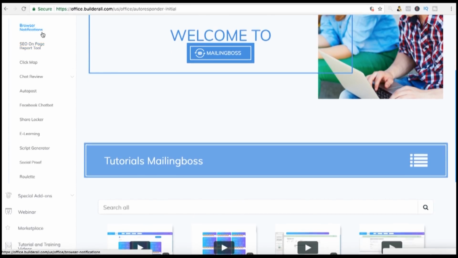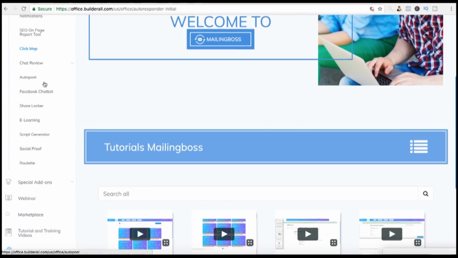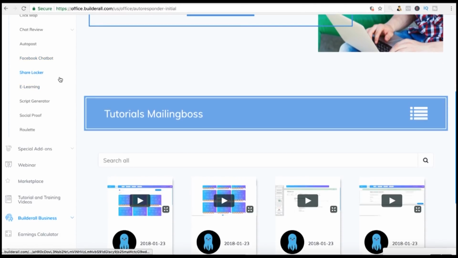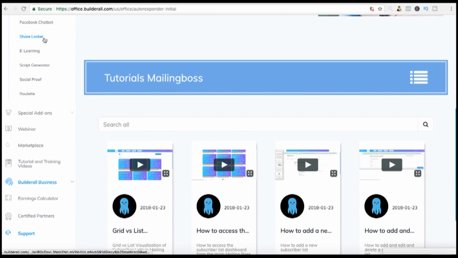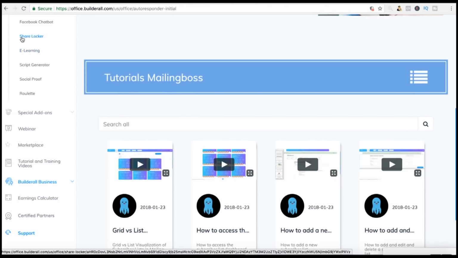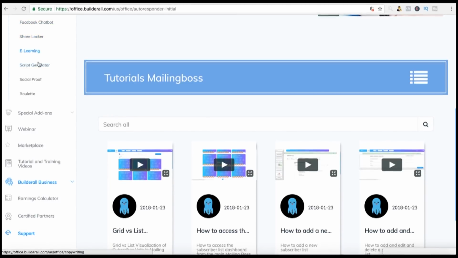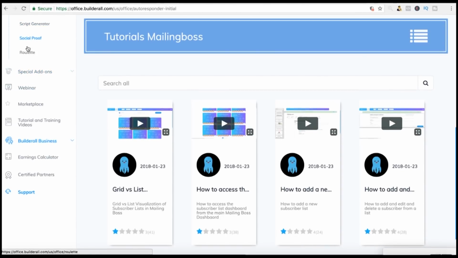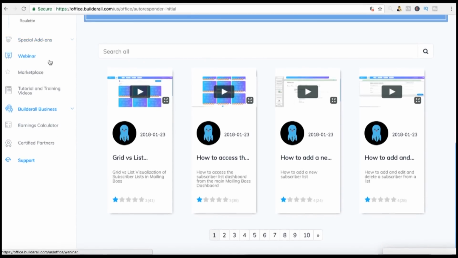Now, apps, okay, they have different apps inside of this feature here. You've got the chat review, click map, auto post, Facebook chat bot, okay, very important. Share locker, okay. If you guys are familiar with CPA and doing CPA, this is a very important app to have if you're looking to content lock your content, obviously, right? Script generation, social proof. So they have a lot of different features back here. Automated webinars, okay, marketplace. But I want to steer your attention over here to the Builderall business. Okay, this is the second part of why I wanted to use the Builderall platform.